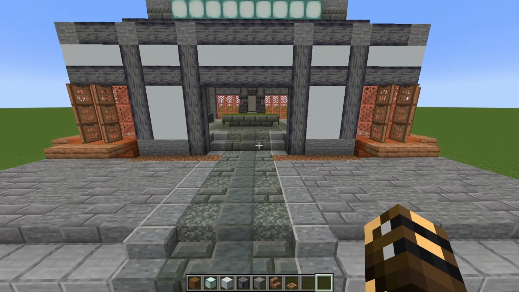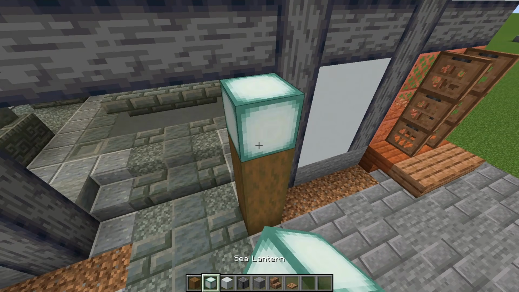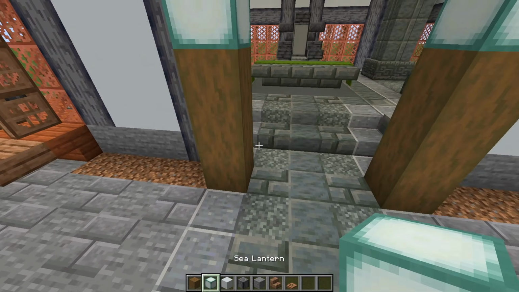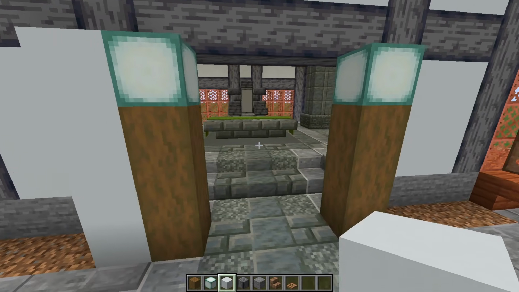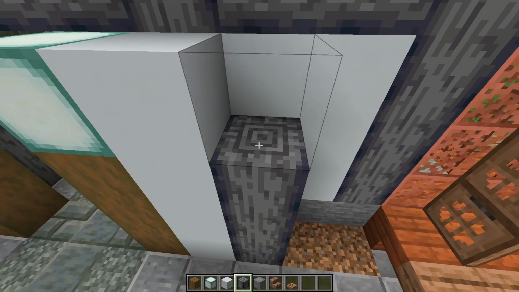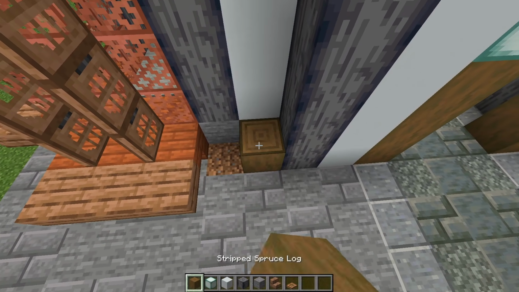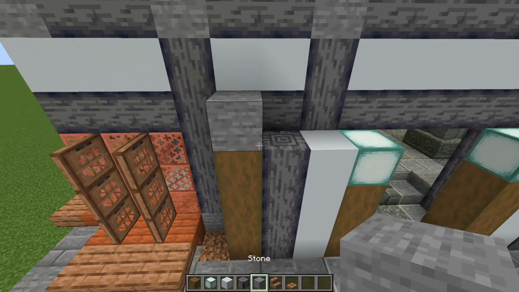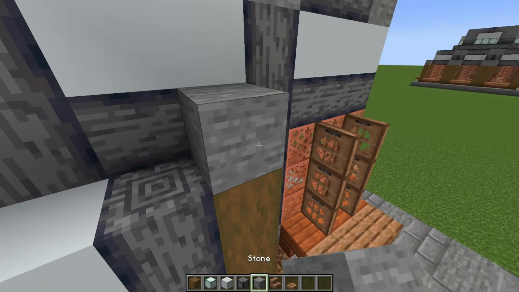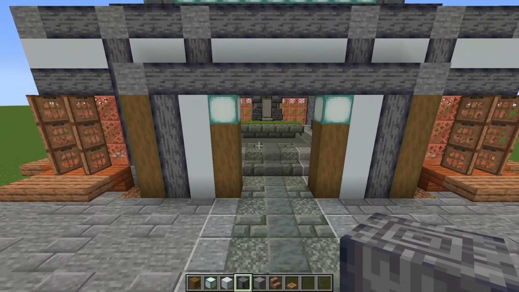Okay, come down to your doorway, and just on top of this last piece of dirt, we're going to do 3 stripped spruce with a sea lantern on top, and the same thing on that piece of dirt. Now on the next bit of dirt, we're going to place 4 white concrete, and you can do that on each side. Then we're going to do 4 polished basalt, and after that we're going to do 4 stripped spruce with a stone block on top, and we'll do the same over here. So 1, 2, 3, 4, and a stone block, and then we can connect our stone blocks with polished basalt. So that's how you should look.